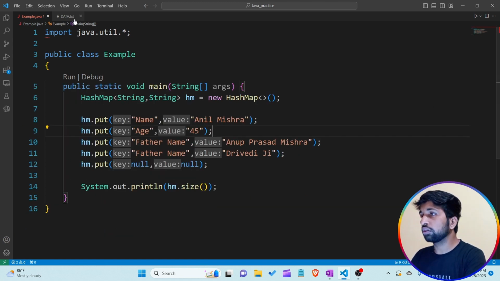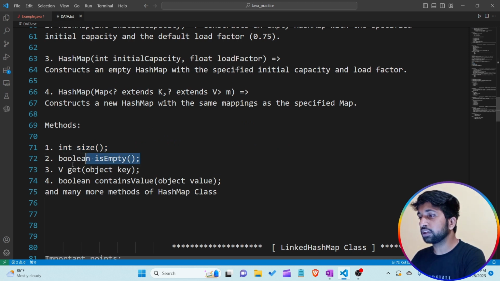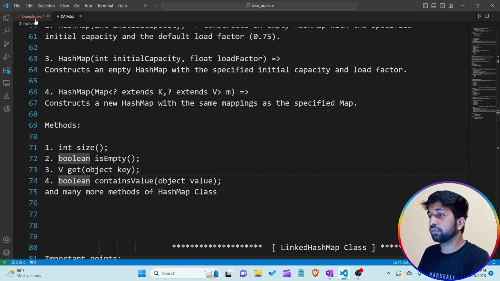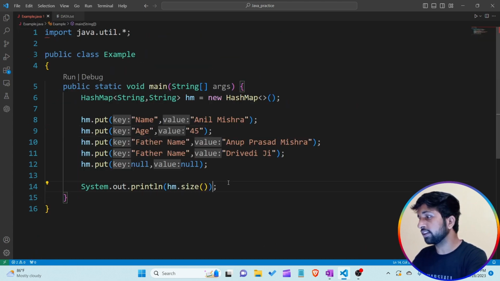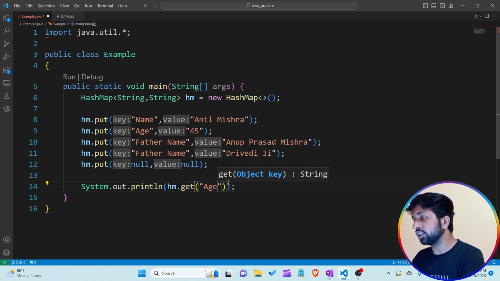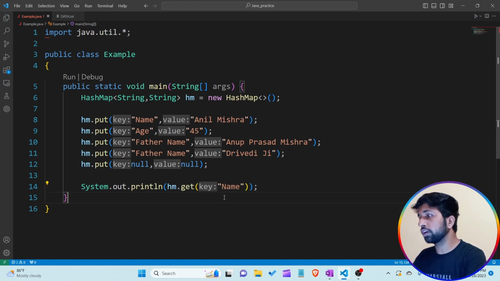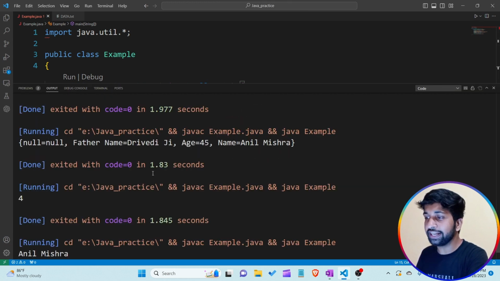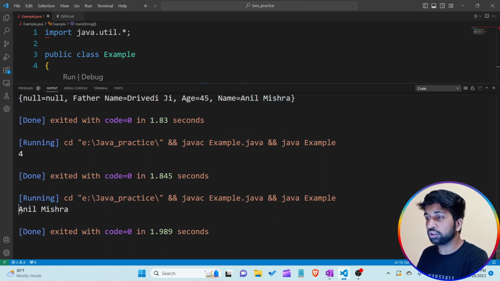Now talking about the second method, that is the isEmpty method, which I covered in the previous example. The get method is already completed, and the containsKey and containsValue methods are also completed. So again I want to talk about the get method. If I write get and pass the key name, then by using the key we are able to get the value. Name is a key and its value is Anil Misra, so it returns Anil Misra as the output. You are able to see it here.